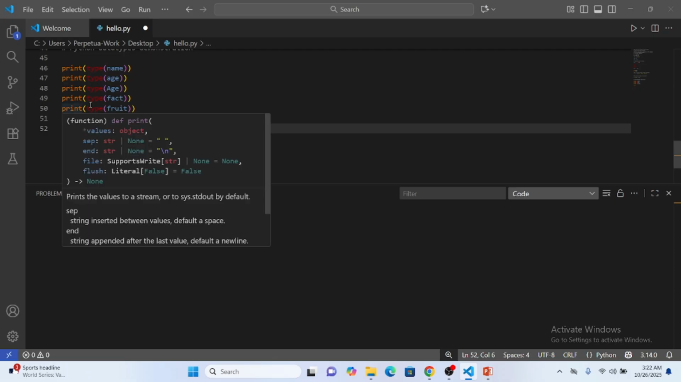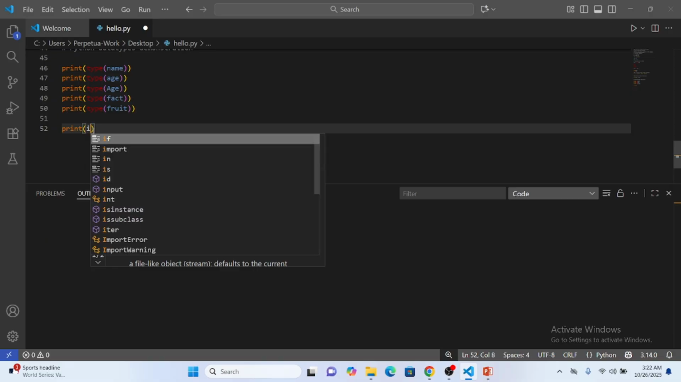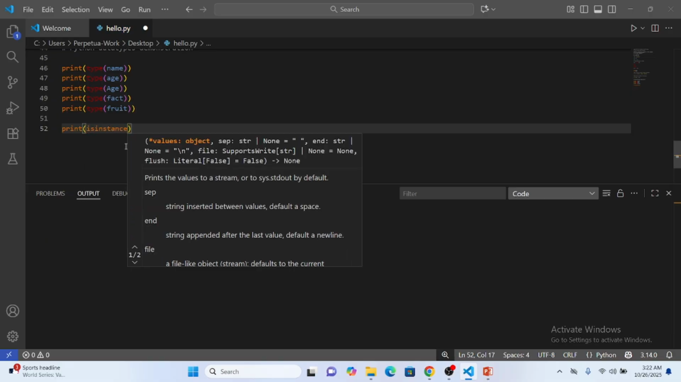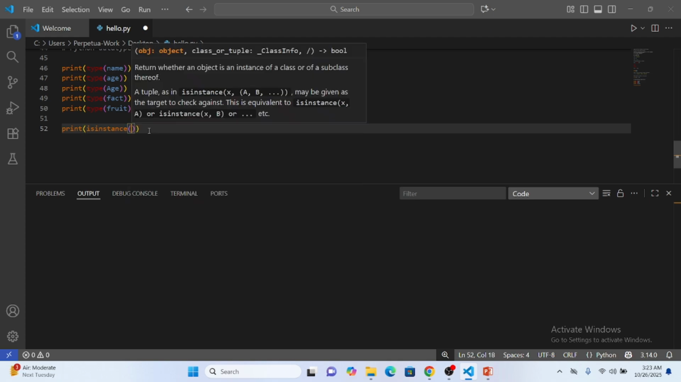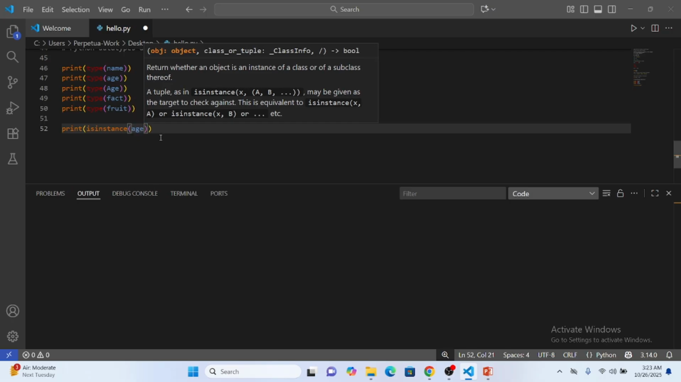Okay, so one way to check it is to use the type method on them. Another one is to use the isinstance method. So in this print statement, I am going to simply pass in isinstance. It is a built-in function. So we write isinstance, open and close our parentheses, and pass in the variable that we want to check whether it is an instance of, or whether it is the type of value that we expect it to be.